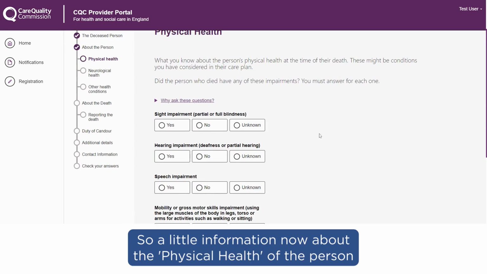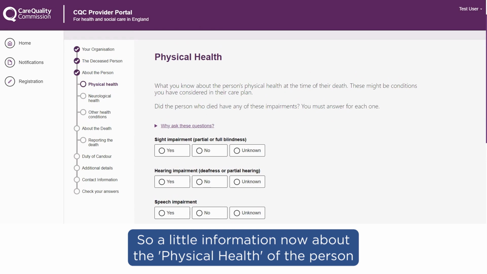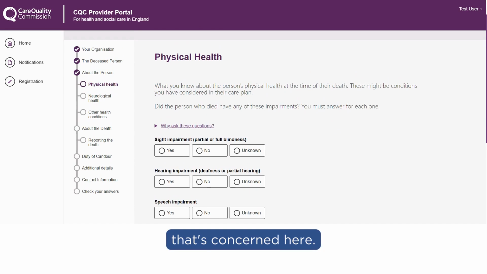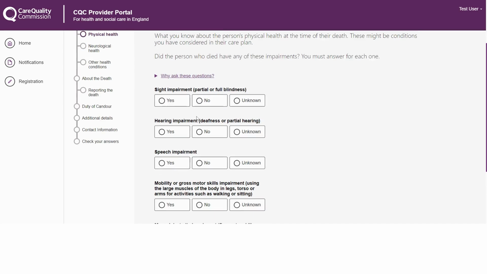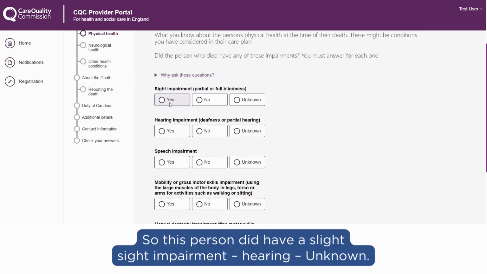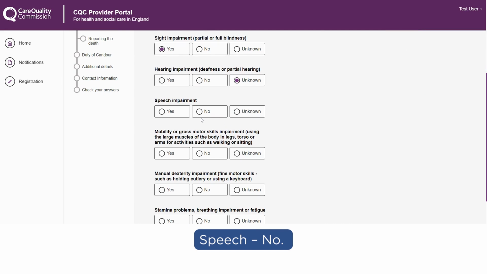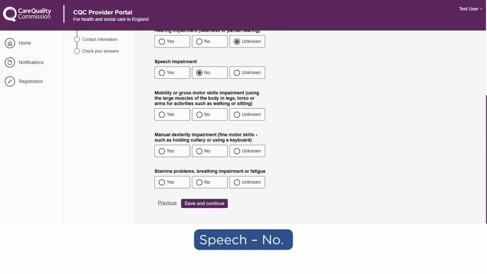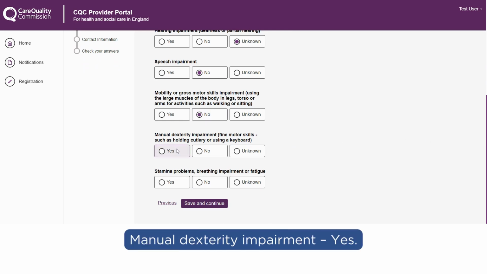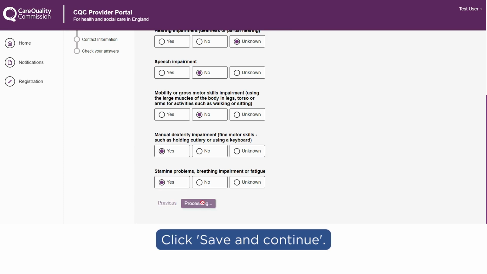So a little bit of information now about the physical health of the person concerned here. This person did have slight sight impairment, hearing unknown, speech no, mobility no, manual dexterity impairment yes, and then any breathing or fatigue, yes. Click Save and Continue.